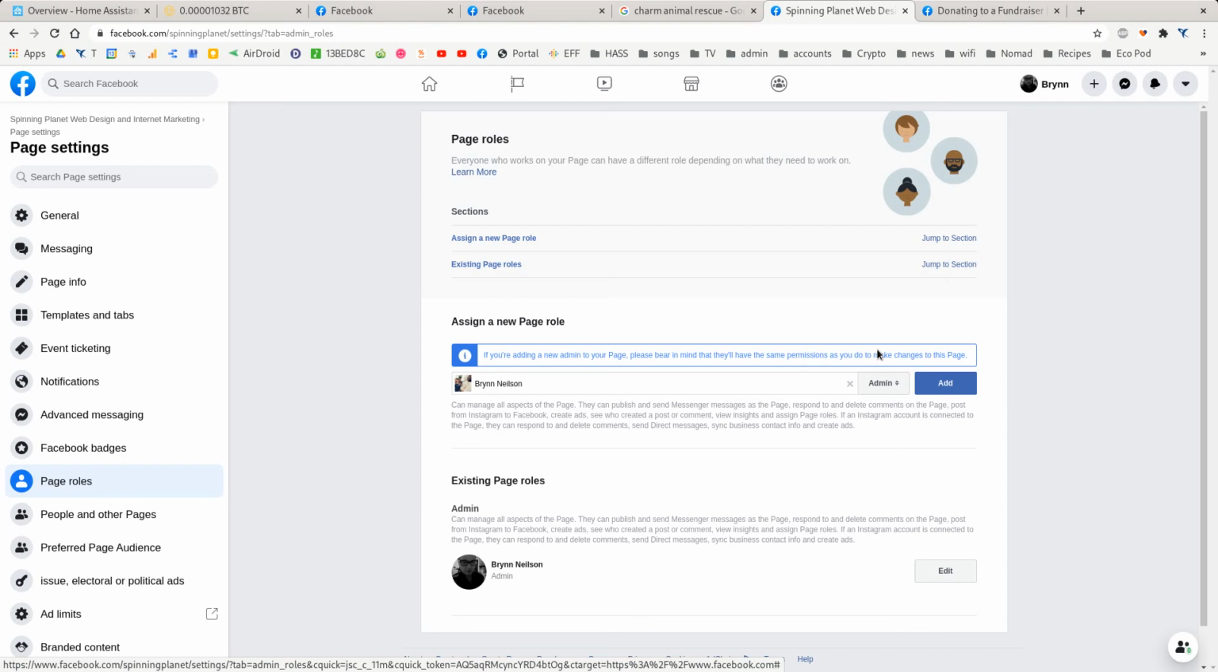Now I need admin access because then I can reply back to Facebook when they say, are you a real company or are you a real non-profit organization? And all you have to do is click add, and then it sends me an email saying that I'm an admin of your page. And that's how easy it is to make Brynn an admin of your page.